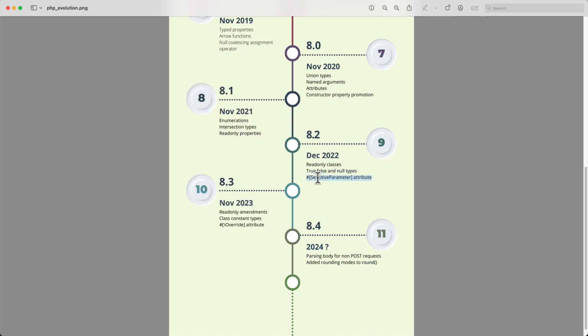A new attribute that will make you write more secure code is the SensitiveParameter attribute. It's a way of telling PHP to redact a usually sensitive variable when displayed in a stack trace, exception stack trace for example, in a log file. Finally, PHP 8.3, the most recent version, got released in November 2023 with some amendments to read-only.